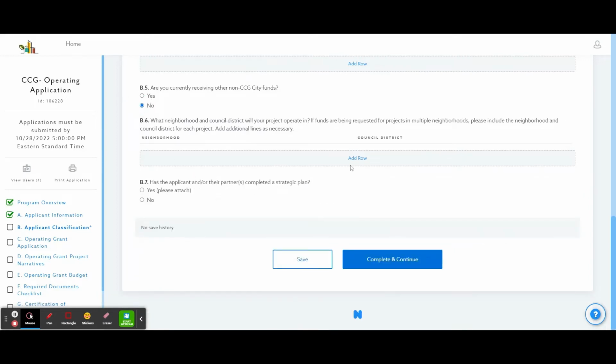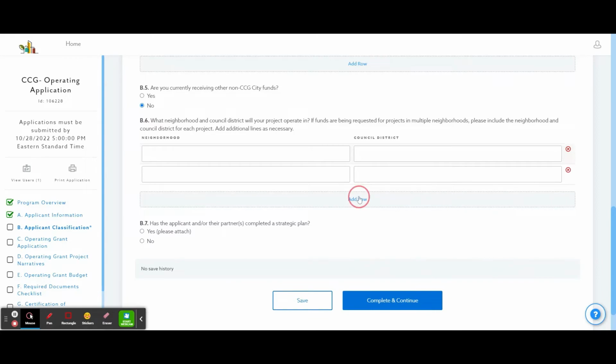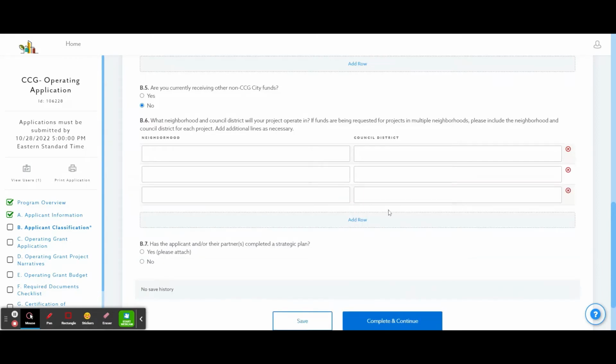All applicants are required to identify the neighborhood and council districts that they are operating in. Please click Add Row and add the neighborhood and council district that is applicable to your project. If you're working in multiple neighborhoods and districts, please feel free to add as many rows as possible.